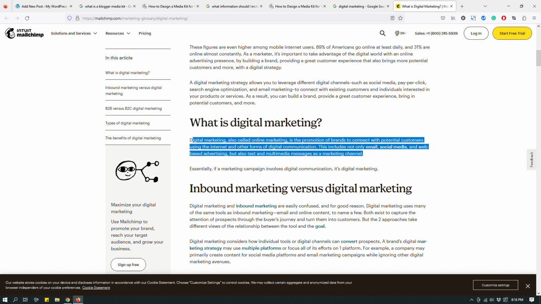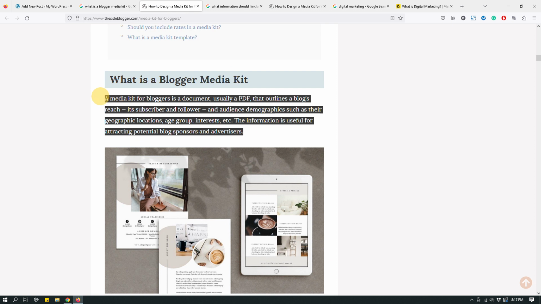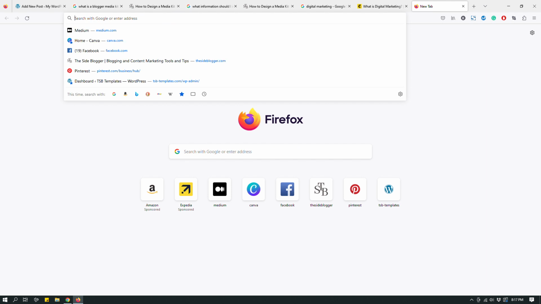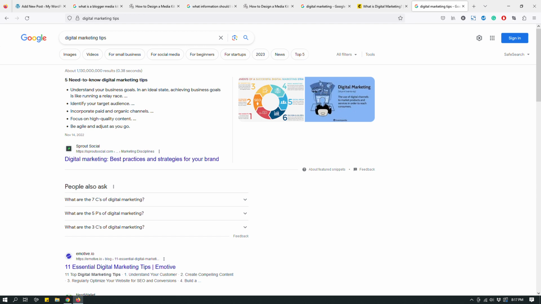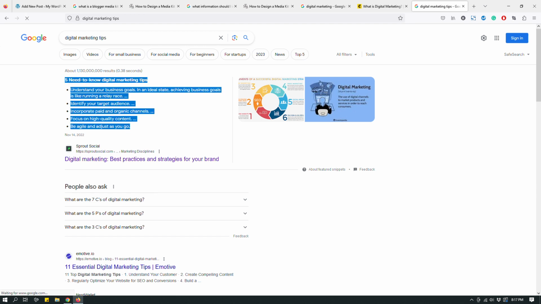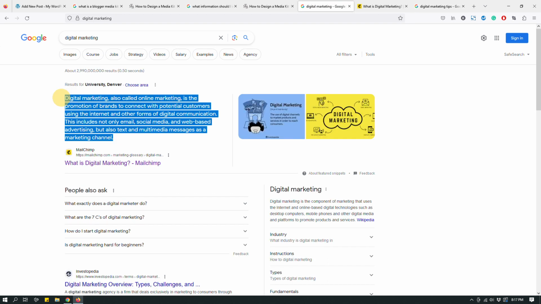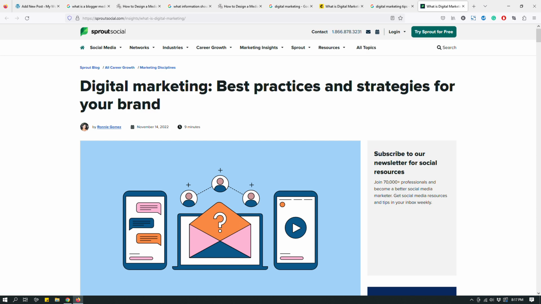The structure is very similar to what I had for my blog. What is a Blogger Media Kit? And then right away I had a definition for Blogger Media Kit. Now here's the other thing. Instead of searching for digital marketing, if I search for digital marketing tips, Google actually shows me a list featured snippet instead of a definition. So if I search for just digital marketing, it shows a definition featured snippet. But if I search for digital marketing tips, it shows a list featured snippet, and it pulls a list from a blog called Sprout Social.